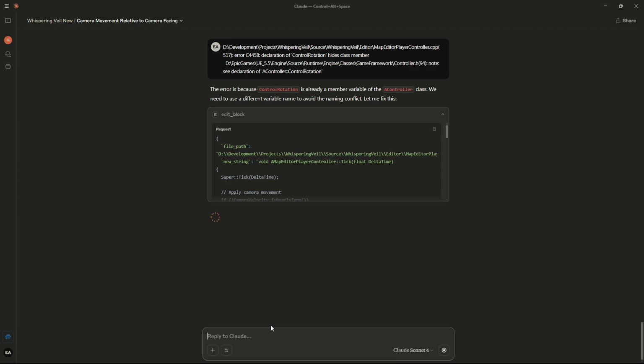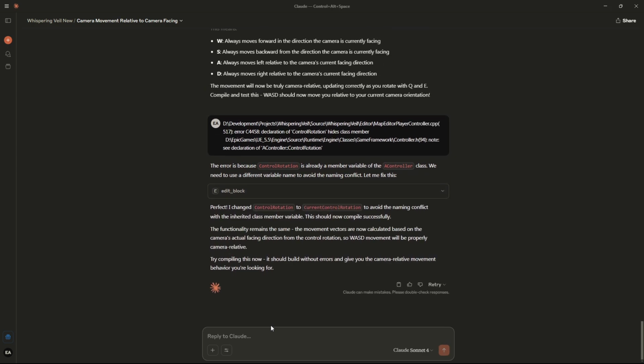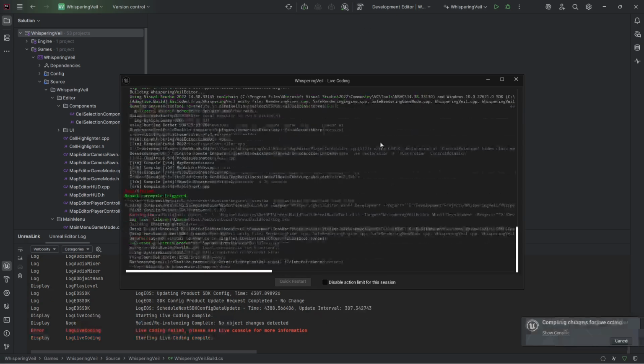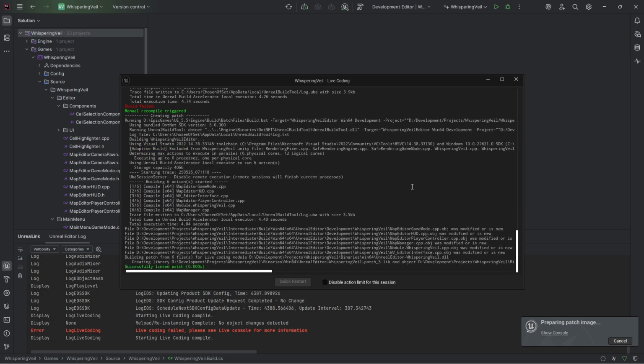Different variable name. Perfect. Current control rotation. Yeah, exactly. Okay, so yes, 4 is much better than that, because in 3 it would try to do these convoluted solutions and end up trying to adjust all the classes and whatnot. And it's just like, yeah, no, you don't need to do that. Just rename the variable. So that's an improvement. Good to see.